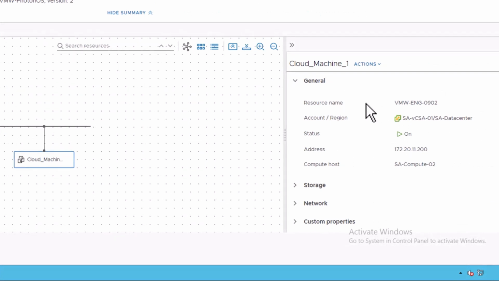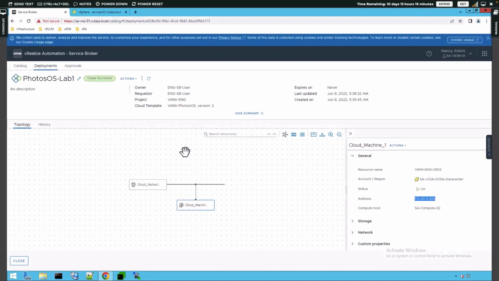Once you click here, on the right hand side you can see properties of your VM. We are looking for the following properties. First of all, the IP address. So this is the IP address of your virtual machine. By the way, you can compare this IP address with the actual IP address that you can see on the vSphere client.